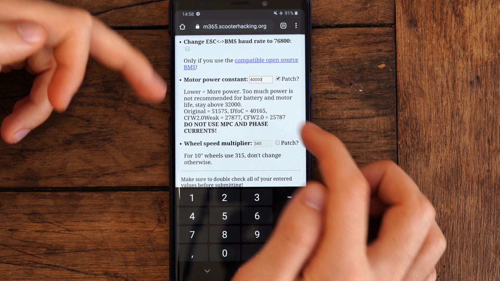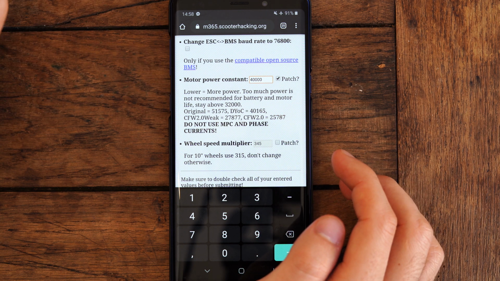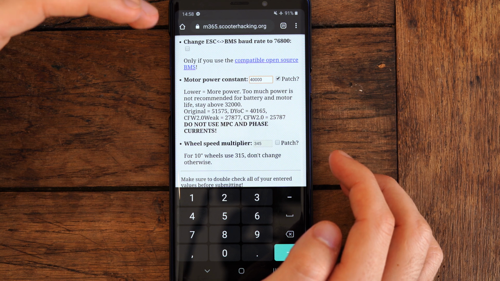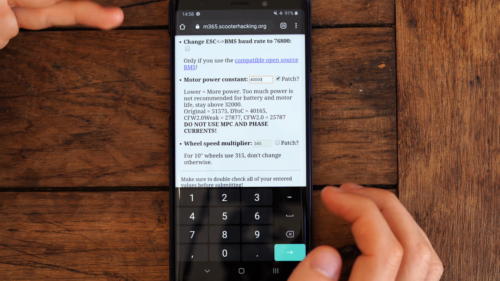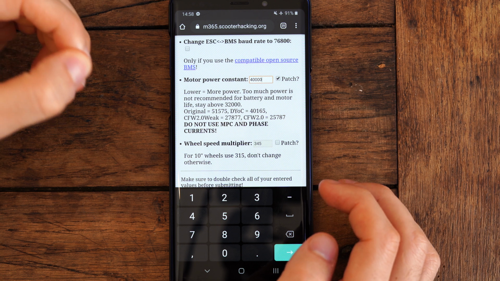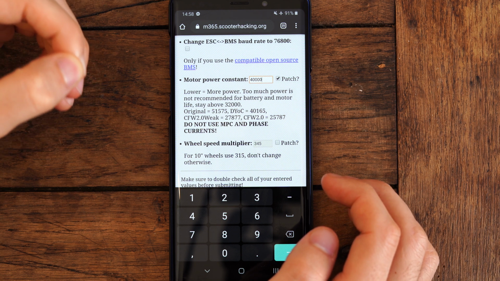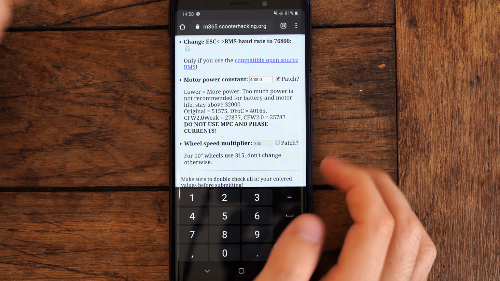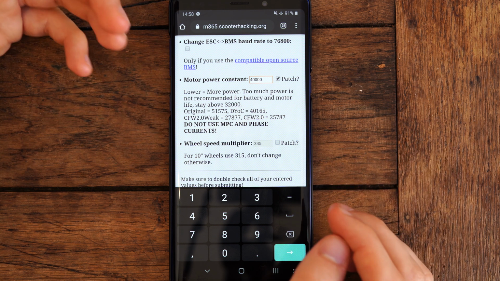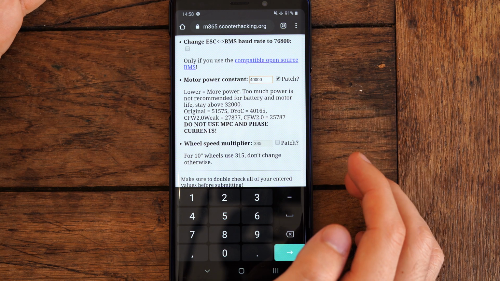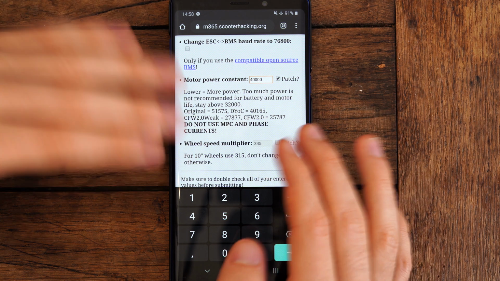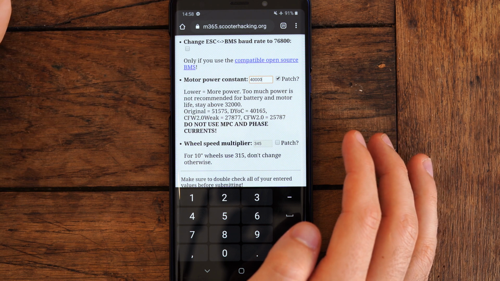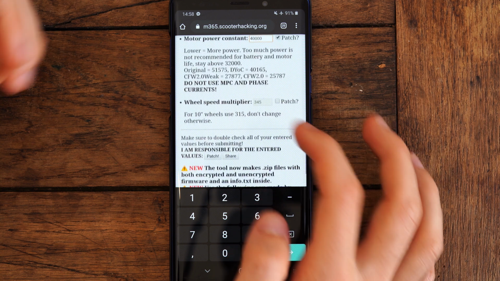Some firmware use 25,000, but I wouldn't recommend this because it uses a lot more power, so your range will be lower, the lifetime of your battery will be lower too, and the lifetime of your motor will be lower too, because it will produce a lot of heat. So it's up to you, of course, like always, but 40,000 already is a lot, and if you want to stay at the normal, original power, it's 51,575. So, like always, it's up to you.